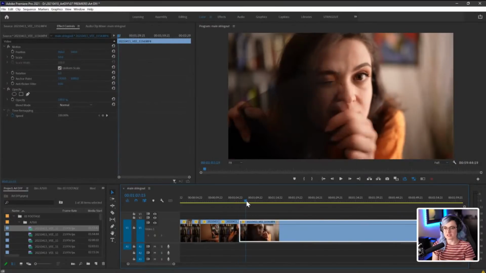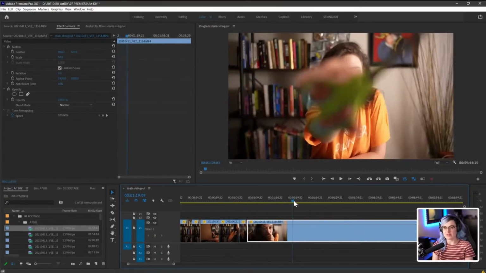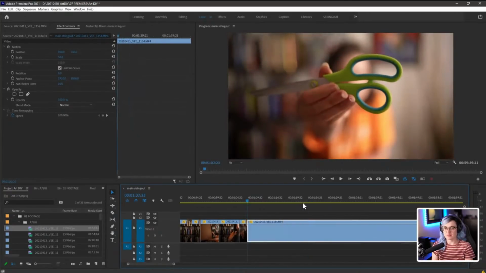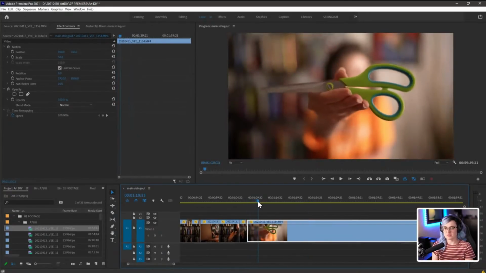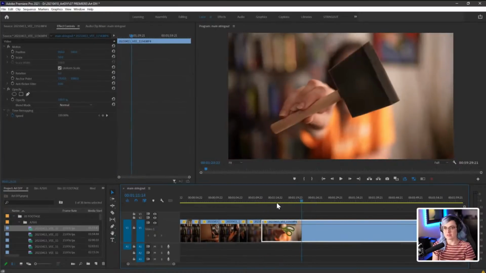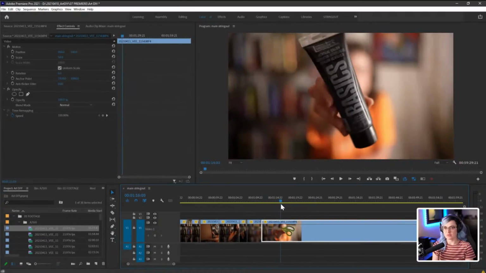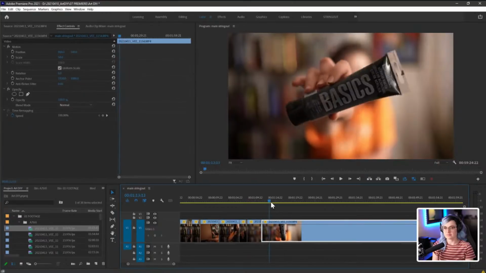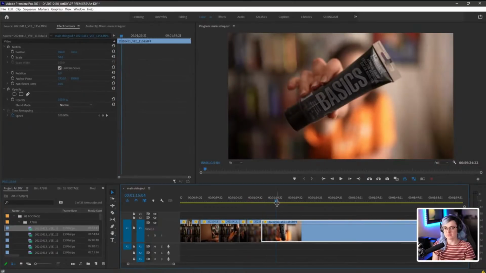I have a couple options. I have one from the back and I have one from the front. Which one should I use? Should I use the front one or the back one? Scissors, a couple options for that. I like holding things in front of the camera. It just makes everything so creamy in the background.